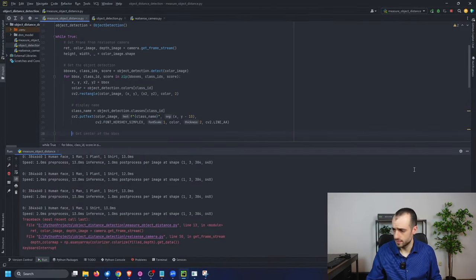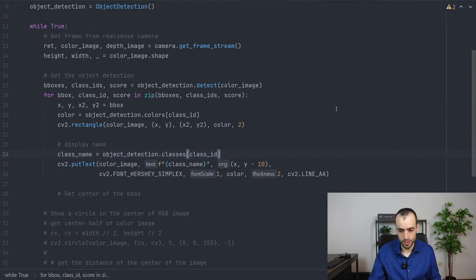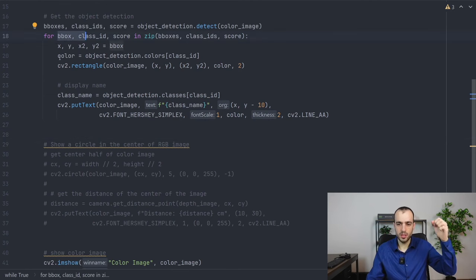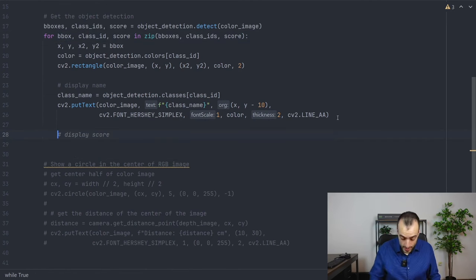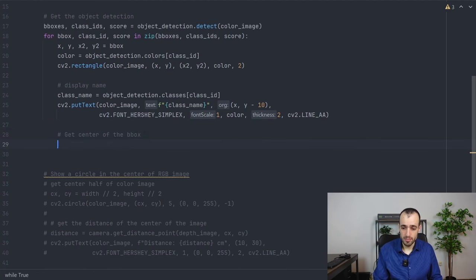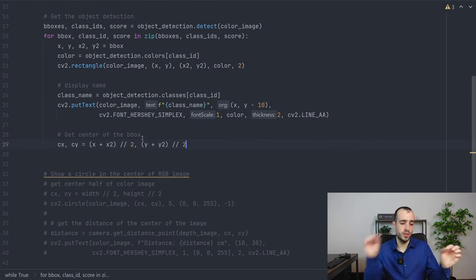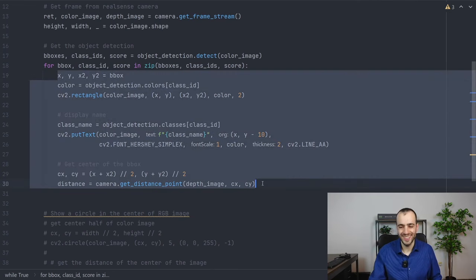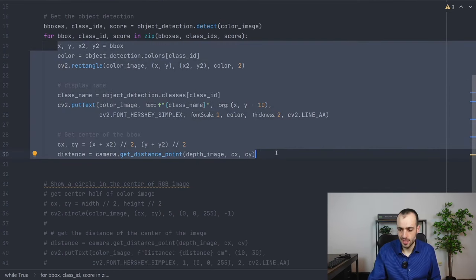And it's very simple to do this now that we've reached this point, because after we have the bounding box of the object, we have the rectangle, we need the center point of the object, so get the center of the bounding box. Cx, Cy is the median point of X and X2 and Y2. And on this, we can get the distance from the camera. Copilot is already suggesting the next step. So camera get distance point from the depth image, we get center X and center Y of each single object because we are in the loop. We are looping through the objects and for each single object we will display the center point.